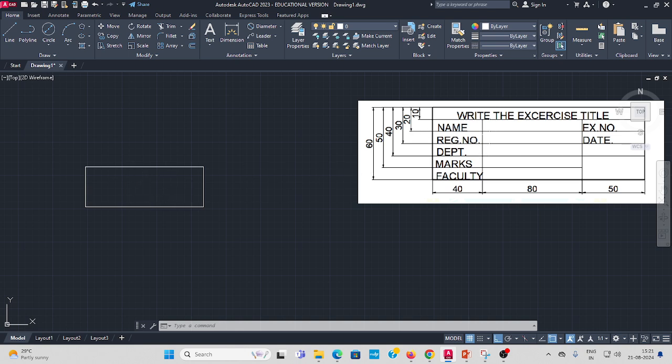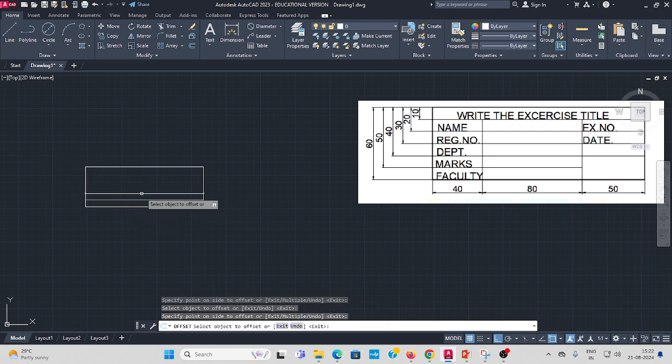Now, in between the gap is 10 mm, 10 mm. So one shortcut command is offset. This icon is offset. Otherwise, in the command bar you can type offset. Offset distance 10 mm. So put 10, enter, select the line. So you just click.